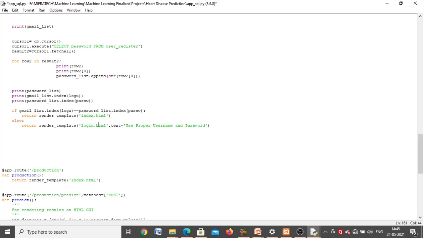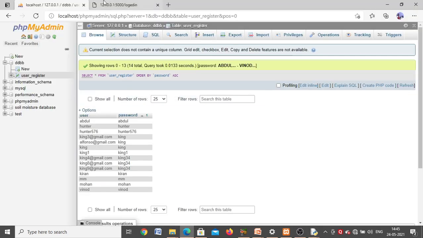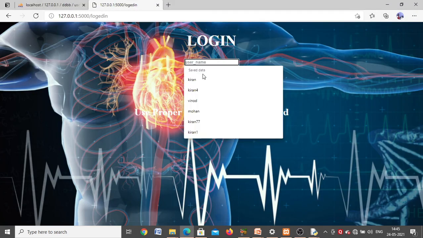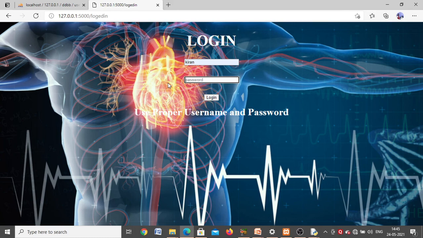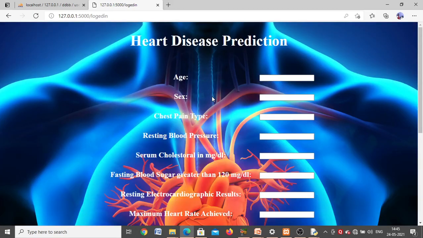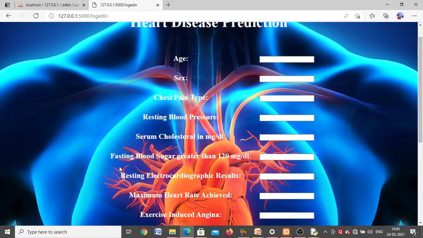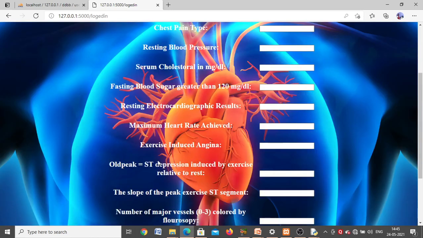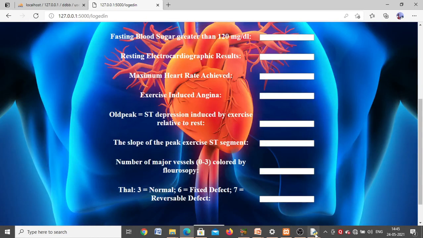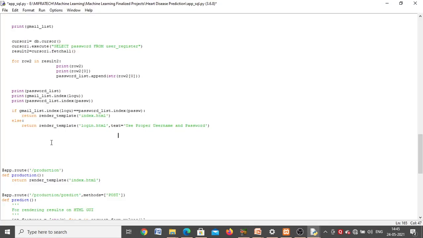In case his username and password do not match, in the else part I will return the render template of the login page, where I display one message: use proper username and password. That is why you are getting this message. So now I will enter the correct username and password. Now observe what will happen. I have entered the correct username and password. When I click on login it will take you to the prediction page, that is the index.html code. So here you have come to the prediction page. This is how exactly login happens in the Python code.